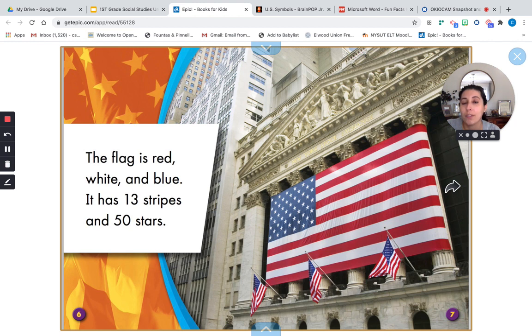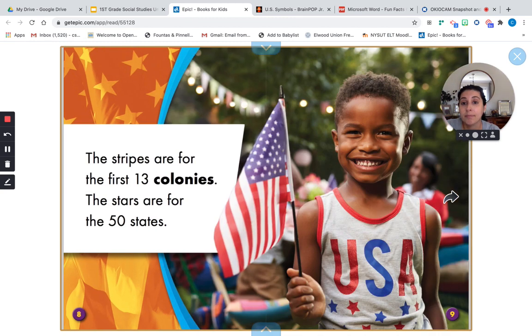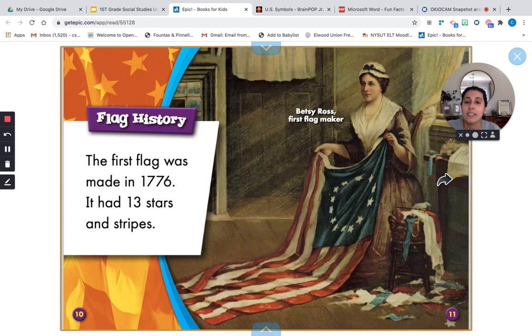Are you thinking of some new things to add to our notes? Maybe we could add that it's red, white, and blue. We didn't write that last time. The stripes are for the first 13 colonies. The stars are for the 50 states. So we already learned that in our BrainPOP video, right? We already wrote about that.